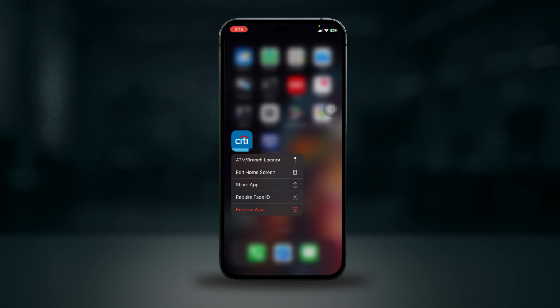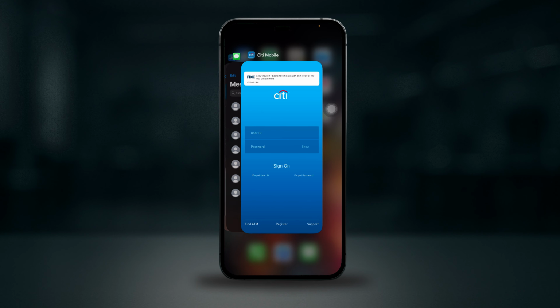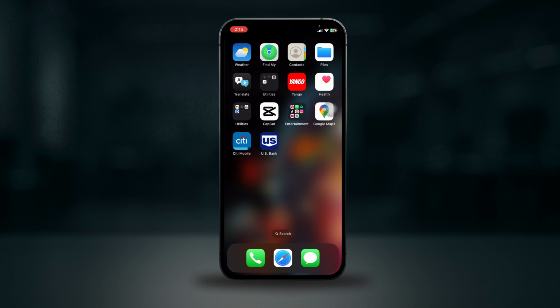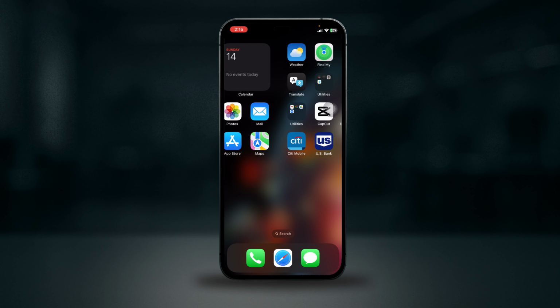If your Citi Mobile broke after an update, a clean reset usually fixes it. So let's fix it. First of all, swipe up from the bottom of your screen, look for the Citi Mobile app and swipe it away. This closes the app first, then reopen it, and it also fixes temporary glitches.